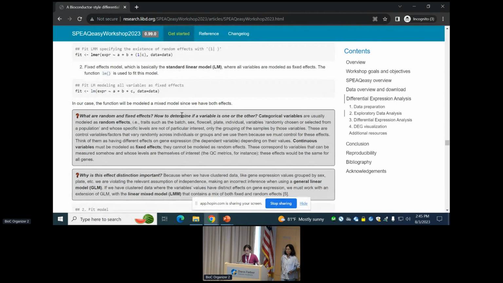So what are random and fixed effects, and how do you define if a variable is one or the other? The categorical variables are usually modeled as random effects. We can think of them as traits such as the batch, the sex, flow cell, or plate. These are individual variables that are randomly chosen from a population, in which we are not really interested in the specific levels of a variable, but in the grouping of the samples by the variable. On the other hand, the continuous variables must be modeled as fixed effects because these correspond to variables that are somehow measurable, the levels are themselves of interest, and the effects are considered to be the same for all the genes. That's why we call them fixed effects.